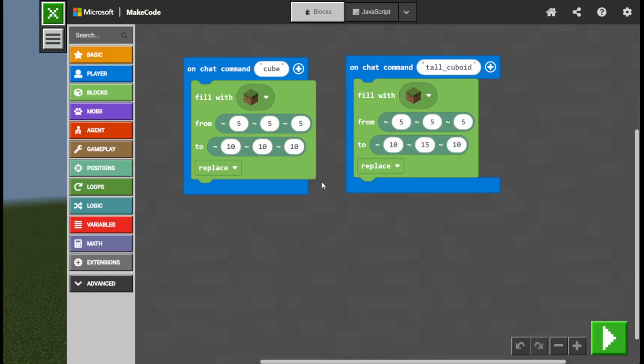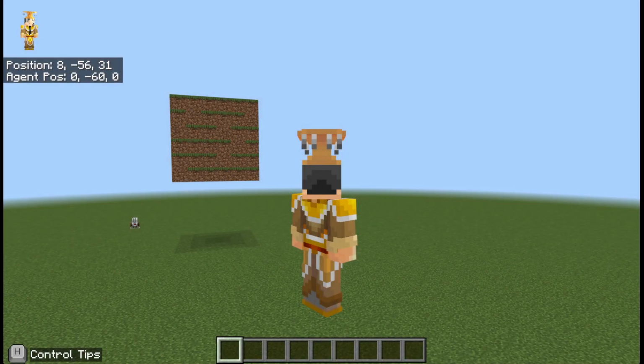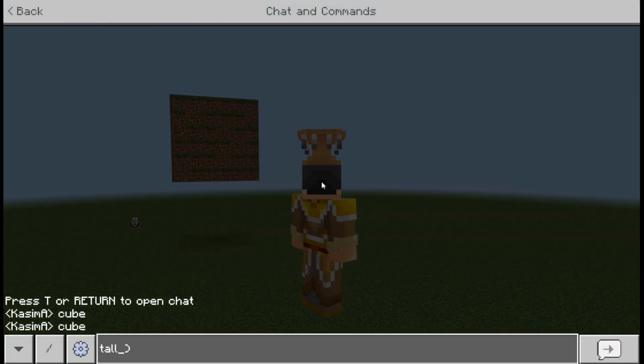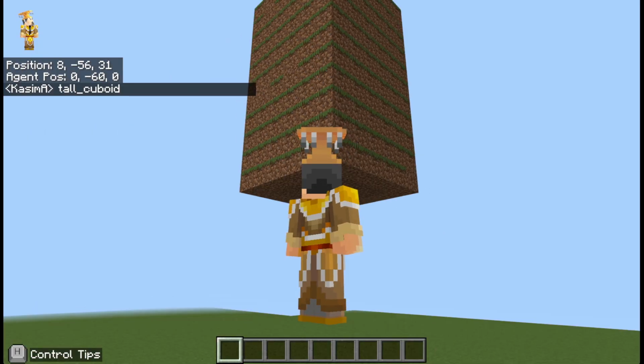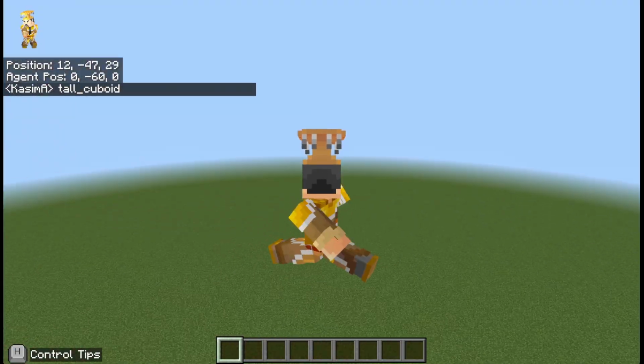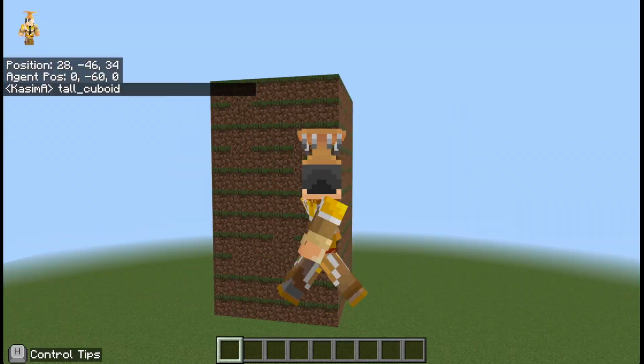So we'll put tall cuboid. Okay. Can we see it? There it is. So you can see this is much taller, right? Now it's the same size, width-wise, but it's just much taller.